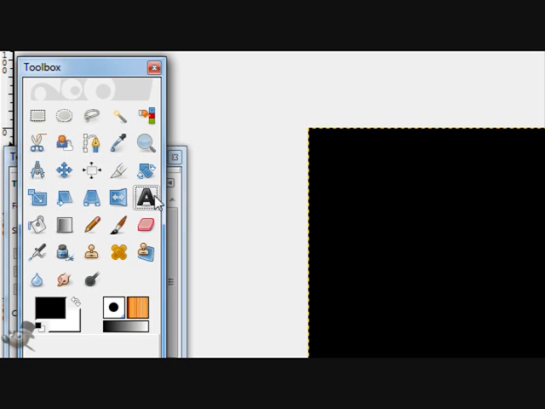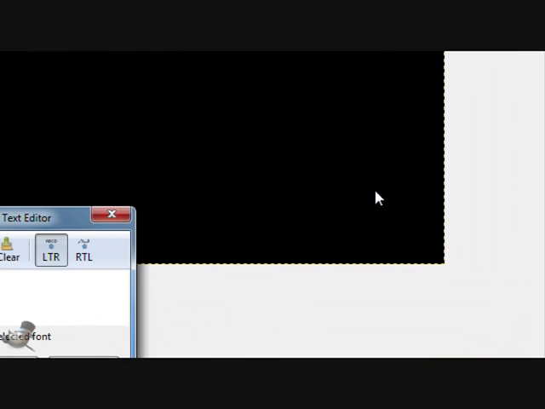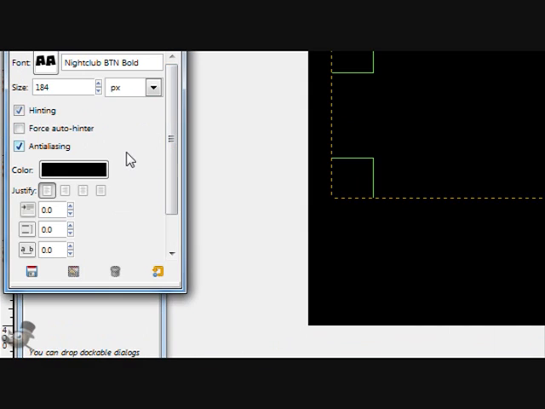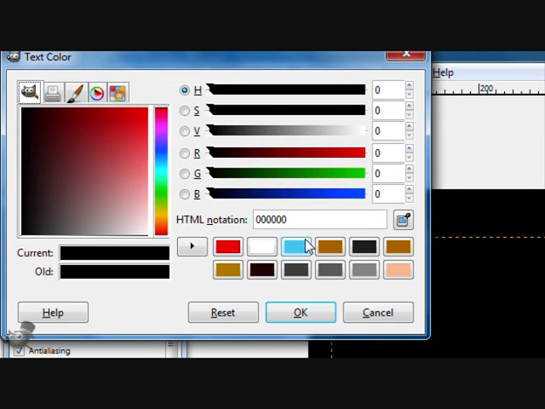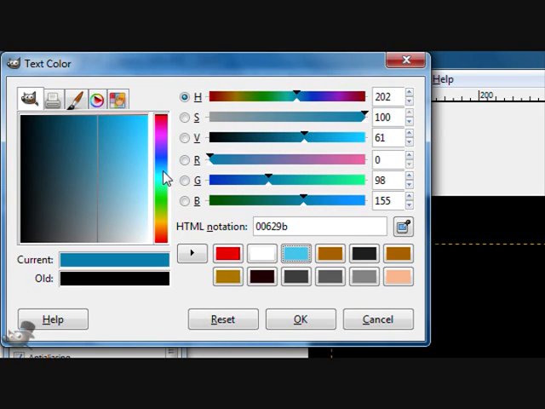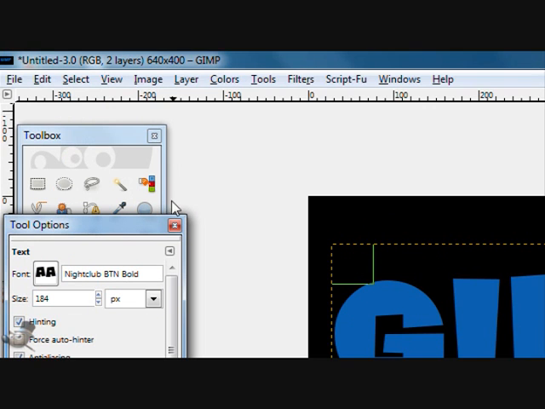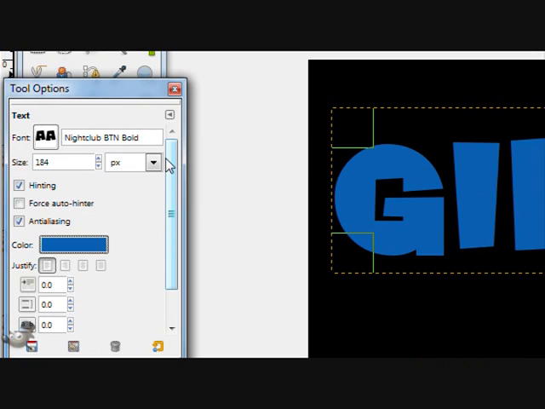Now you want to take your text, and I'm just going to be typing GIMP just for the sake. It's really short. You don't want it the same color. You can make it maybe a blue. There. You don't want to put any real fancy effects on it, like 3D, because as it's spinning, 3D would have to change along with it, and that would kind of mess it up.